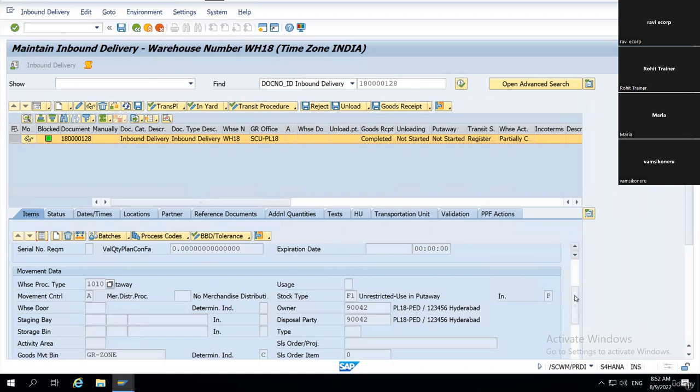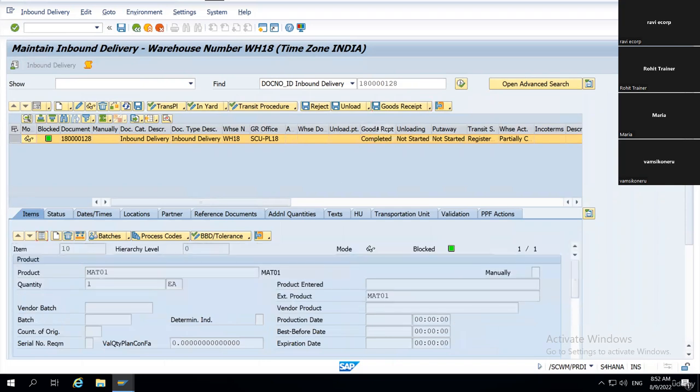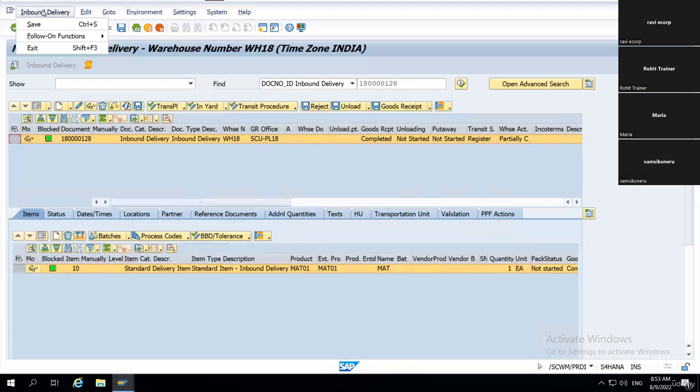Okay, so once the goods receipt is completed, next I'll have to perform the put away. So this time I'll try to create the put away task manually. In order to create the put away task manually, I'll click on the inbound delivery at the left hand side top corner, then click on follow on functions, and then click on warehouse task.